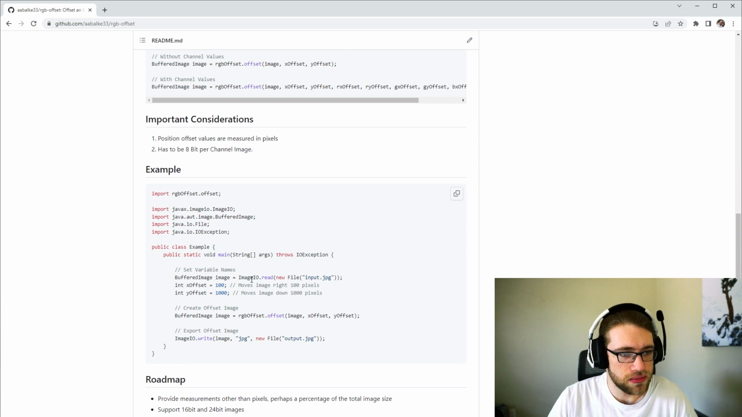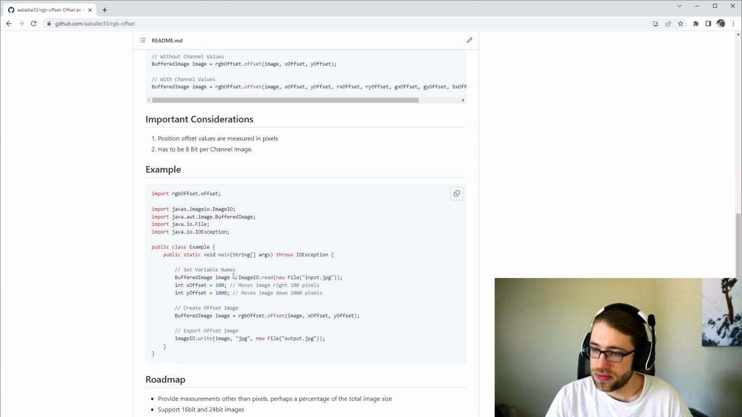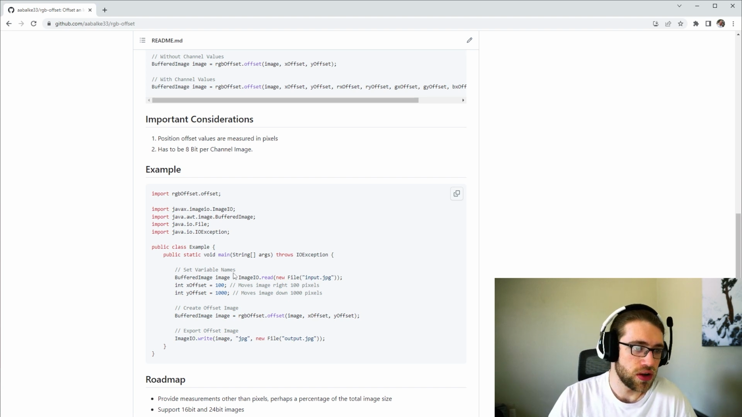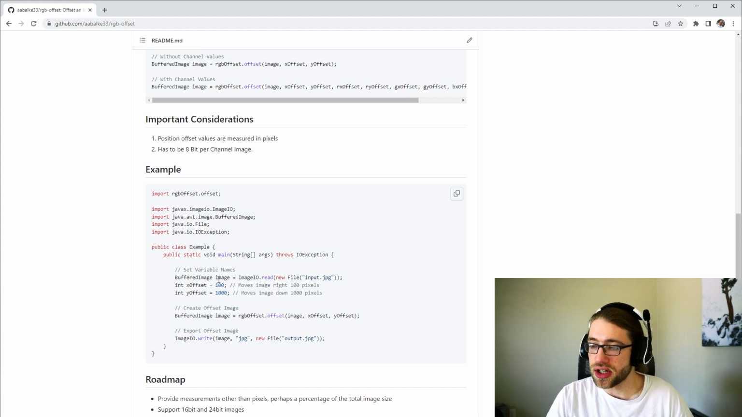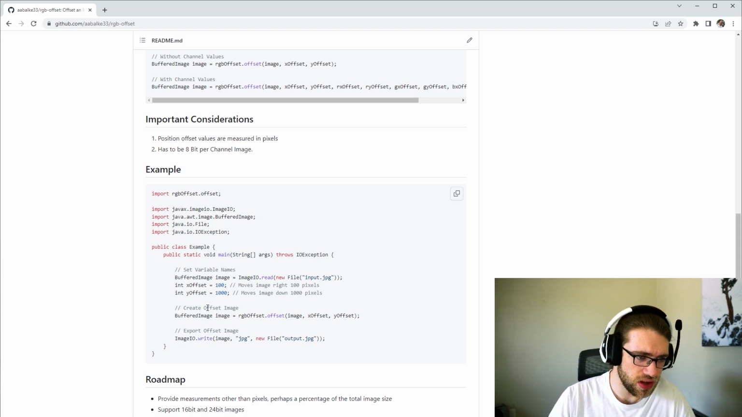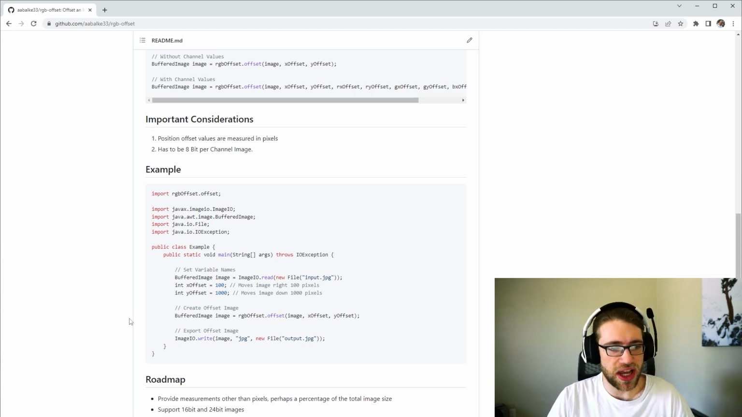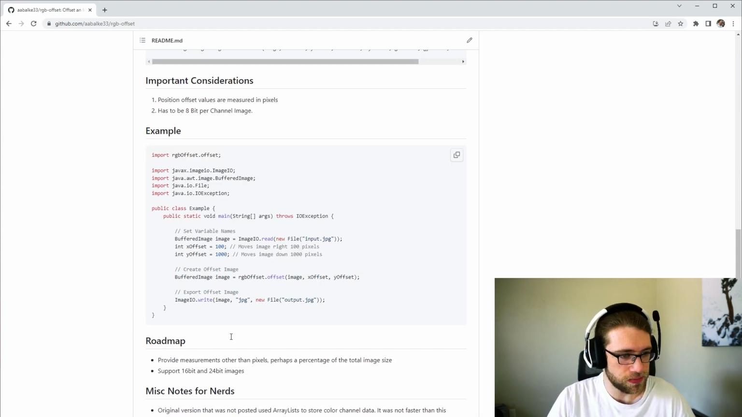Here is just an example implementation. You have to load a buffered image into the package. When you do, you also have to put in the X and Y offsets at minimum. You could add in individual RGB XY values as well. When those get put in, it will bring back out an outputted buffered image. Just need to export that as a JPEG.